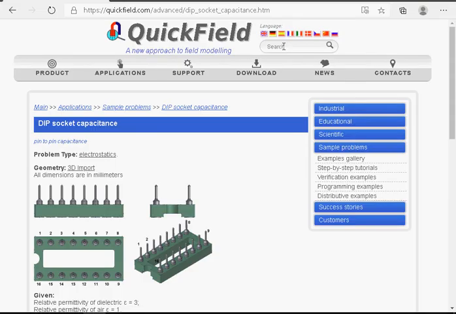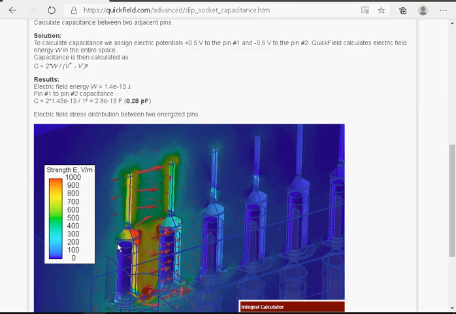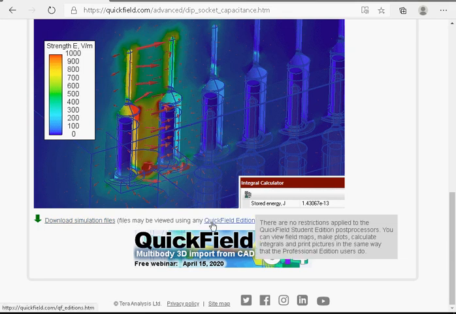If you search for the deep circuit capacitance, you will find the example page at our website, and here you can read about problem setup, browse the solution section, take a look at the resulting picture and download the simulation files. Simulation files may be viewed using any QuickField edition, including the free QuickField Student Edition.